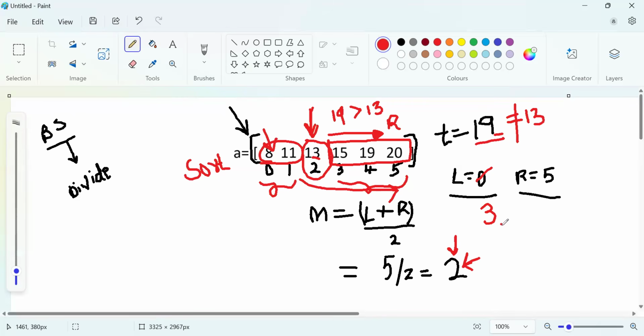So that's why mid plus one. Now let's say, what will be the updated value of mid? Updated value of mid: (3 plus 5) by 2, that is 4. What is the value at index 4? 19. Are they the same? Yes. So return the index. What is the index? 4. So return index 4.